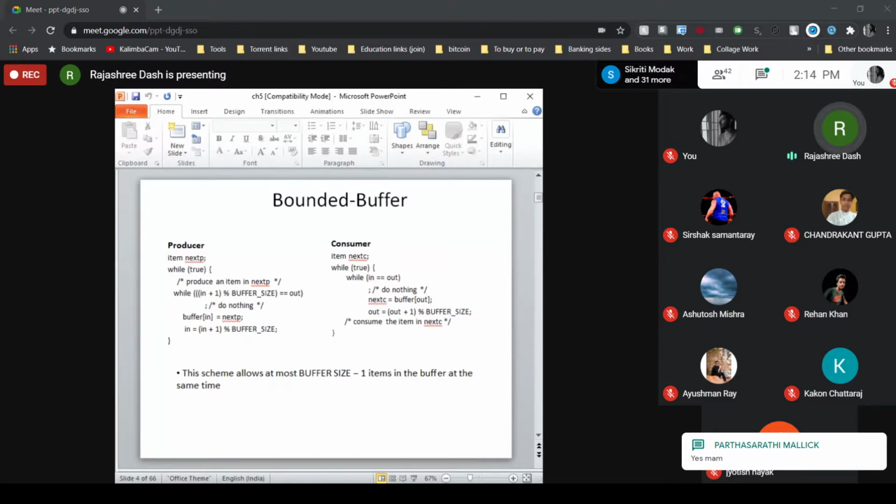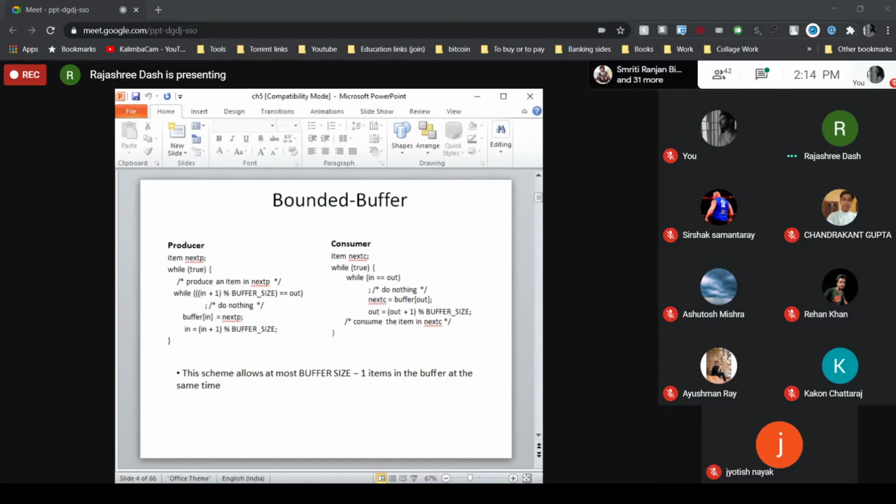So what is the bounded buffer problem we have discussed? Jyotish, you answer. When we discussed it before, in simple terms, in one simple line, you tell what was the bounded buffer problem? Not the solution, not the code, nothing. What was the bounded buffer problem?